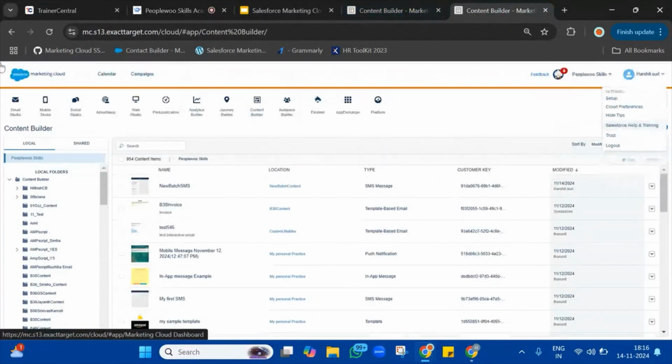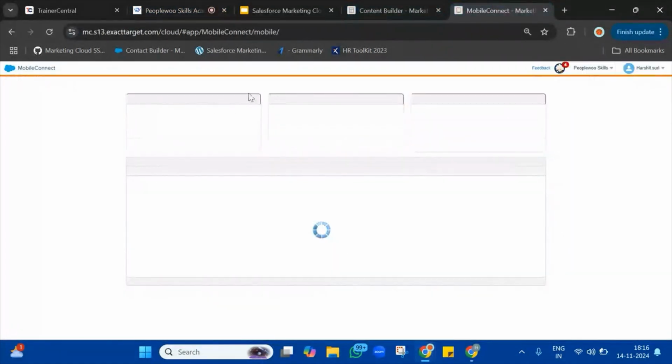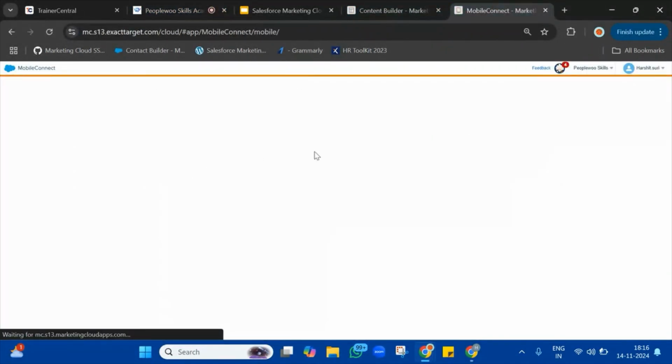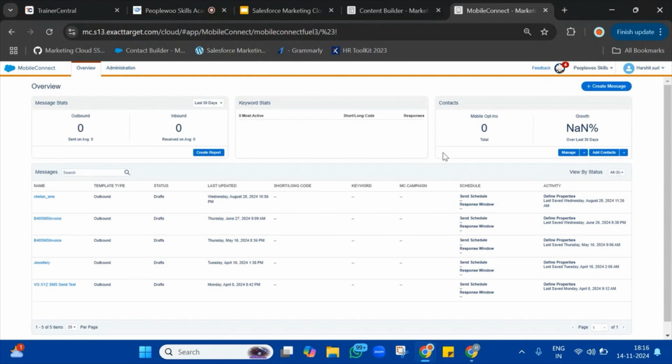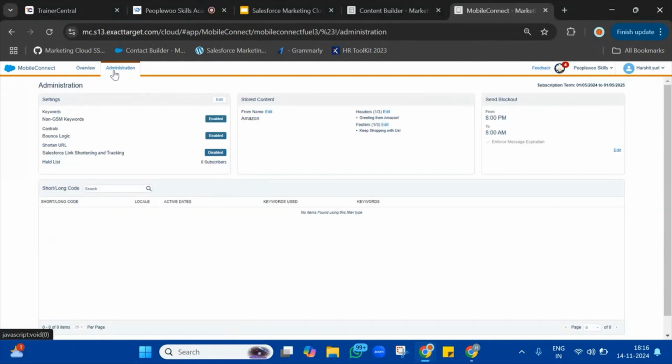Once they configure the short code or long code, you can't configure it yourself, it is something which has to be configured from the backend. Once they configure it, you can go to the MobileConnect option, and you will be able to see your SMS codes configured inside the administration section of your MobileConnect.